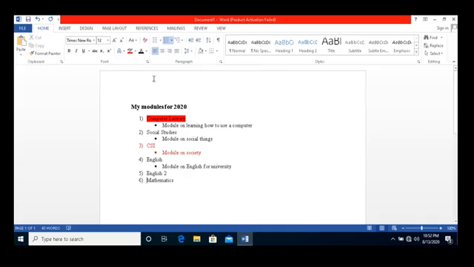So the next thing that we would look at will be how you style your paragraph. So this is basically how you align your text in a Word document.